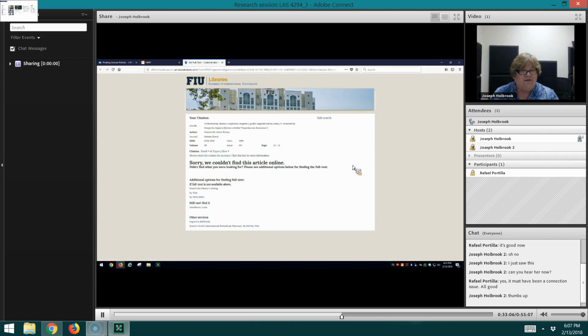And it's going to deliver me the results in a separate screen that in this case is telling me, sorry, we couldn't find this article online. And it is 1998, so a lot of things from that era haven't been digitized yet. So what that means is that it searched our different databases, and the article is not sitting in any of them.